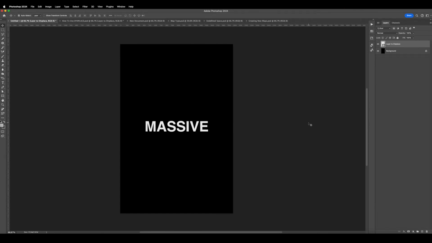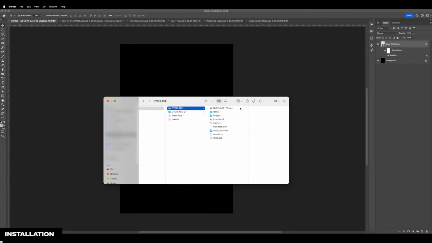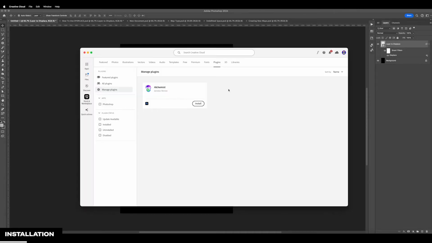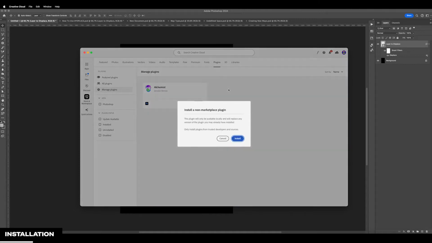Today I'm going to be showing you how to use Displace, my new displacement plugin for Photoshop. So step one is locating the displace.ps.ccx file. This is the file that's going to contain all the information for installing the plugin. Find this file on your computer, you can just double click it. If you don't have the Creative Cloud app already open, it'll open automatically here and the installation process will start.